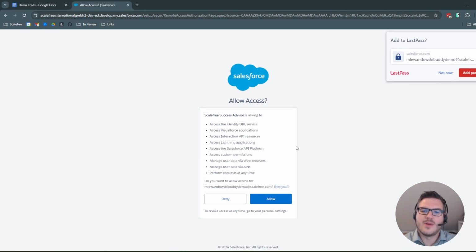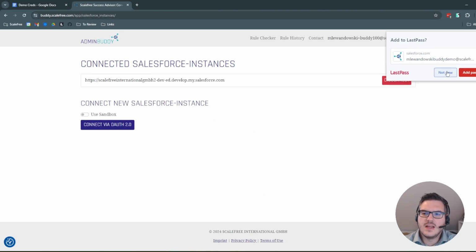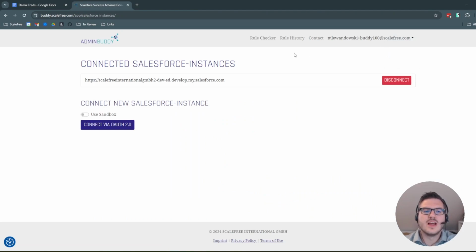And now I'm going to get asked, should I allow access to the Admin Buddy? And yes, I want that. That's the very minimum that we need to execute our rules. And so we allow it. And no, I don't want to have that in LastPass right now. And now you can see that your instance is connected. I can disconnect it here, or I connect more instances.